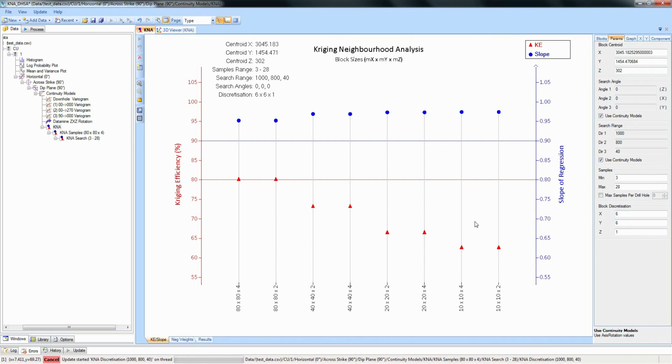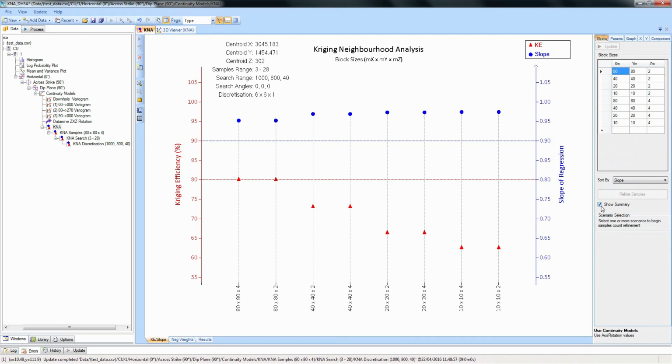And now we have all of our parameters that we've chosen for the KNA for all the different block sizes. If I go back to the blocks tab, we have our show summary tab left on still. So it tells us the block centroid, the samples, the minimum and maximum, the search range, search angles, and discretization.